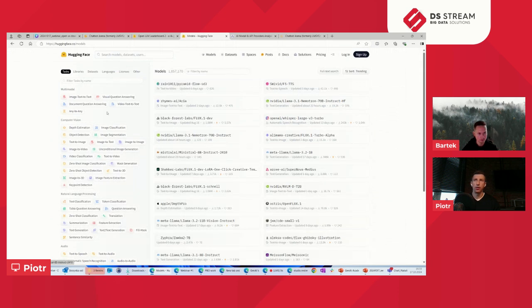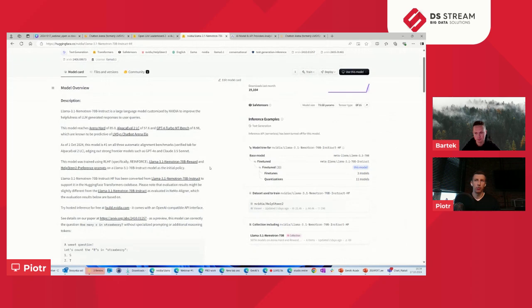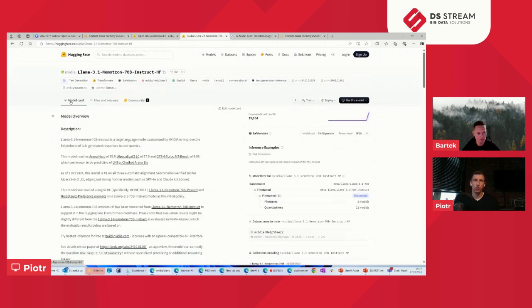And if I go there, you can see that there are tons of filters, and you can explore. For instance, you can go to the NVIDIA Llama Nemotron model. You can see how it was fine-tuned, or that this model is a kind of third layer, and you can even download that. There are files, versions, community. You have licenses here as well, so you can explore that too. So Hugging Face is definitely a good choice if you want to explore more.